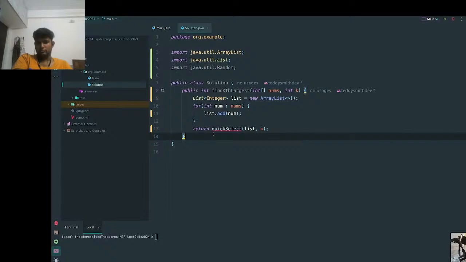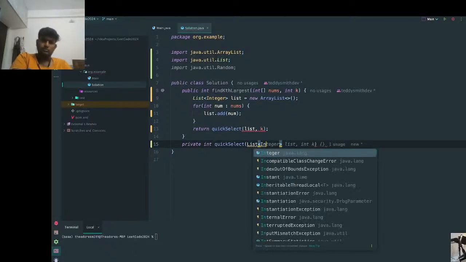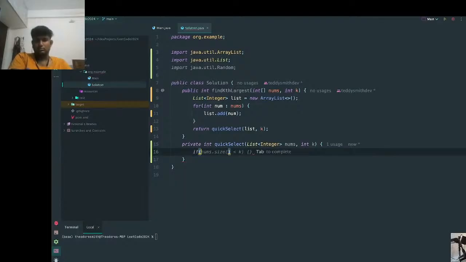So now we need to build out our second method, which is going to be the quick select algorithm. It's going to take in a list of integers. We'll call this list of integers nums, and it's also going to take in an integer called k. We're going to be using recursion, so we're going to have a quick base case check. If the size is equal to 1, that means we don't want to continue partitioning, so we're going to go ahead and return the first element in the nums.